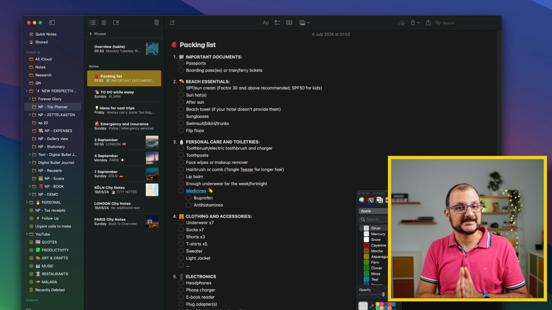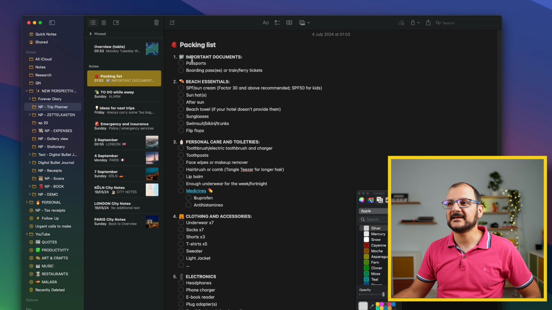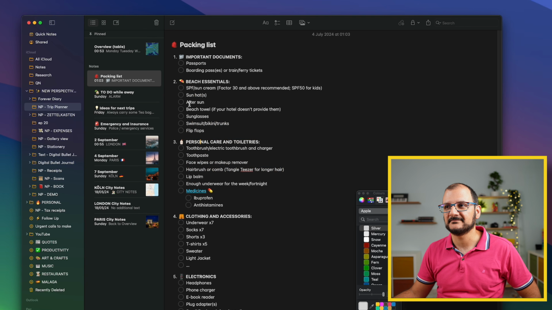Now, let's quickly review the other pages that I've got in my trip planner. First is the packing list. It's a very important thing to make sure you don't forget anything. As you can see here, I've created a few sections. I've added icons just for visual interest. And I've started jotting down in a list format the things that I want to bring with me. And every time I put something in my luggage, I can obviously check them off.